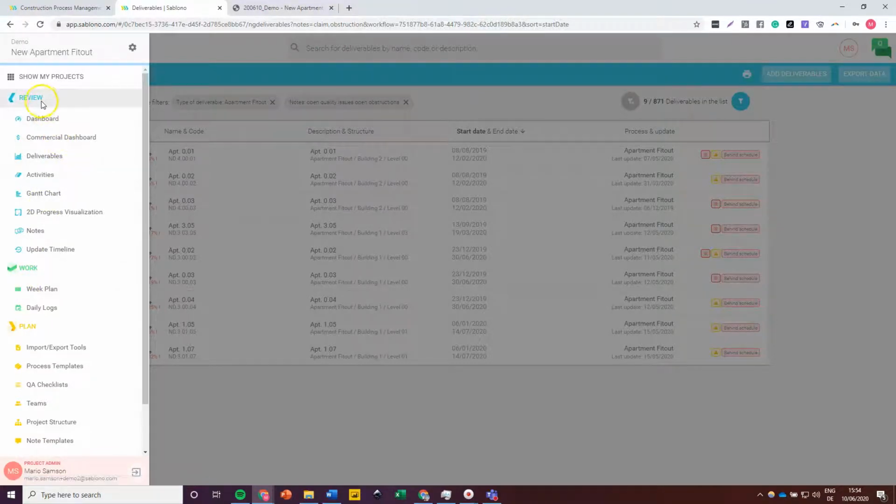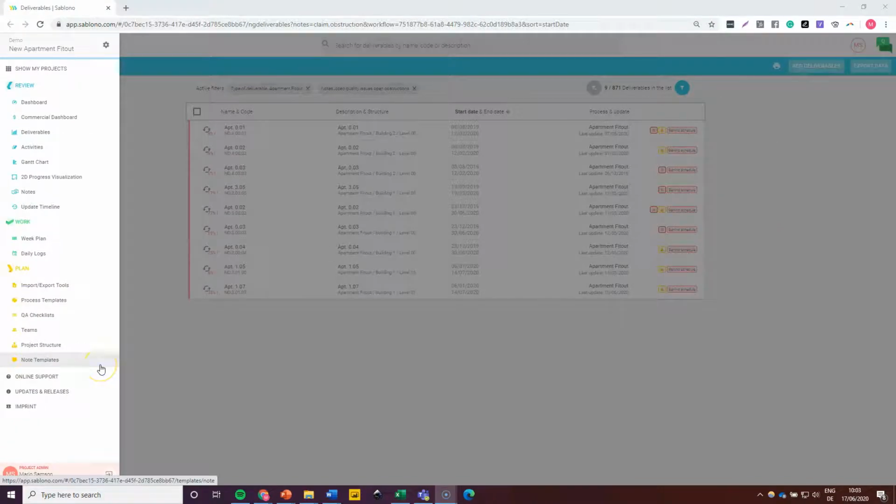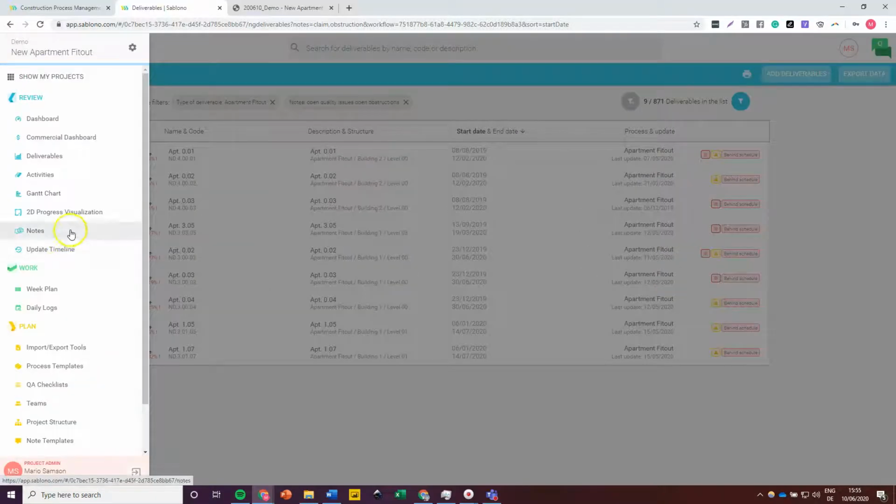We have 3 sections. We have the blue one, review, and review is the section you're probably going to become the most familiar with to understand the status of your project. We have several pages in here that we're going to explore, but before I go into that, we have 2 other sections. We have work, where you do your look ahead plans. You also have daily logs, and there's a 3rd section in here called plan, but this is only for the project admin, so you don't need to worry about it now.